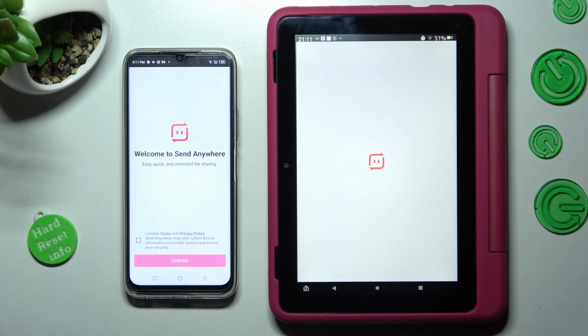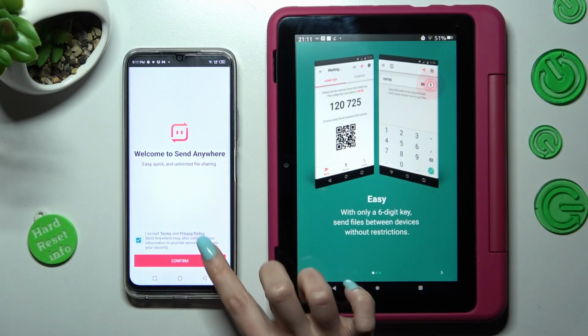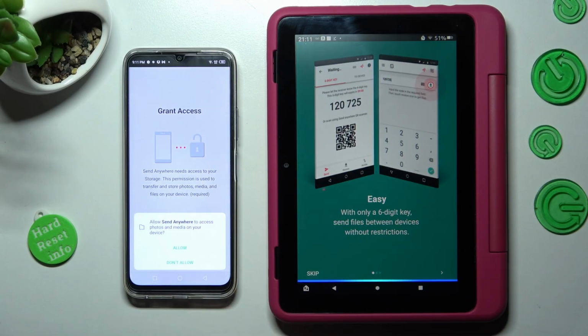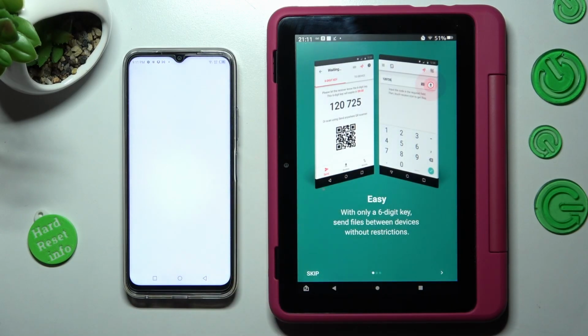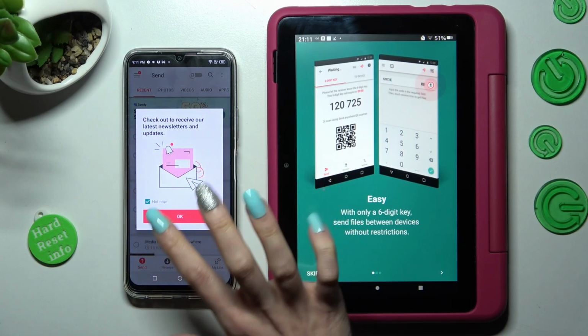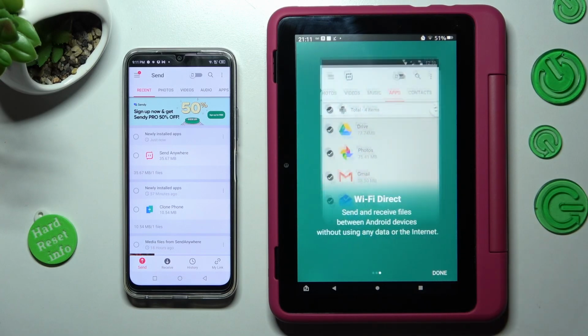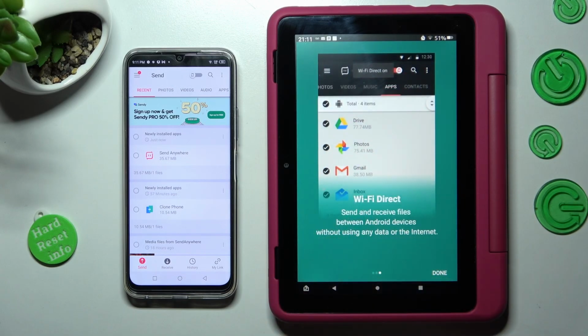Now, in order to use Send Anywhere, you need to click on I accept, confirm, continue and allow on an Android. Then in this window, choose Not Now if you wish to and close it by selecting OK. Now on Amazon, you can go through tutorial or click on Skip at the bottom left corner.